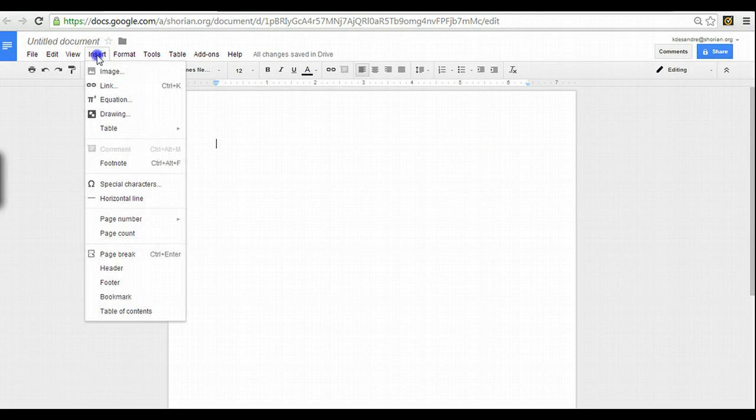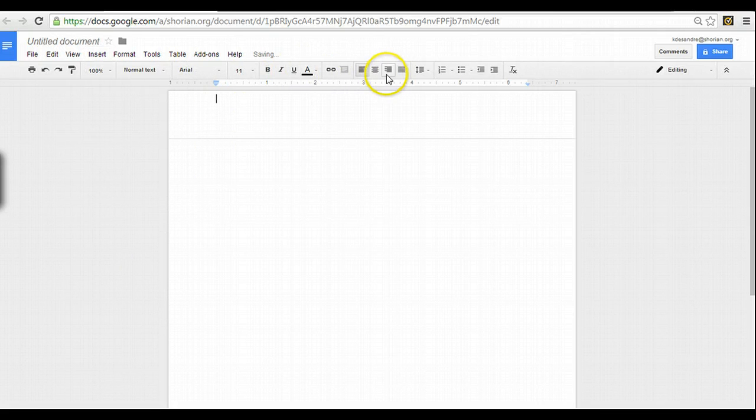For MLA formatting, you need to insert a header, which is down here. Insert a header. Your header needs to be left justified. And once it gets over there, you see it's nested right against the top of the page. We don't want that. We want to drop it down one. You do that by hitting enter. And you see now you have a space where your mouse is.